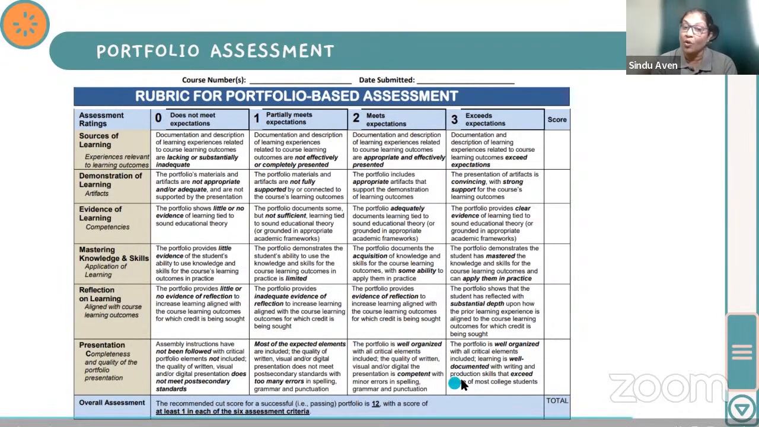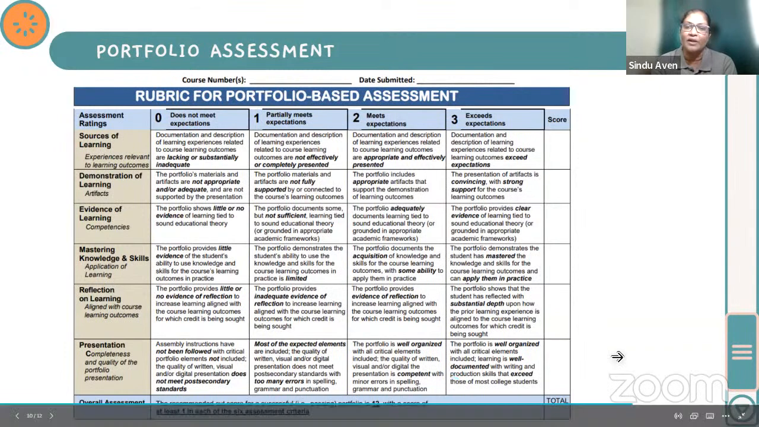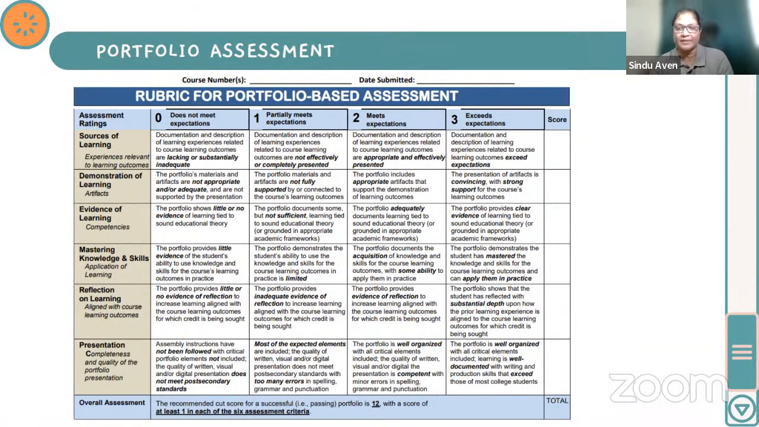Portfolio is well organized with all critical elements included, and quality of written and visual is competent. So it did not exceed, it met all standards, and that is when you're saying meets expectations. To understand that meets expectations is actually a great score. To get children started, for them to first meet expectations is a great score. And that's how you proceed to the next level.